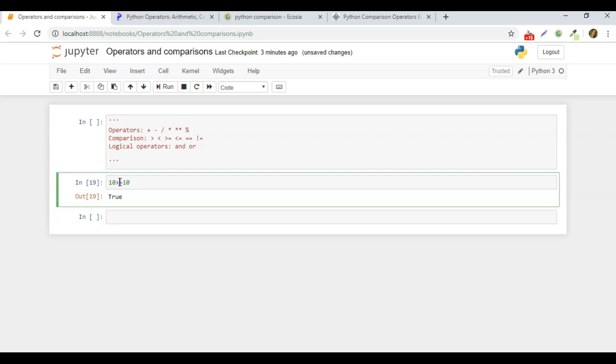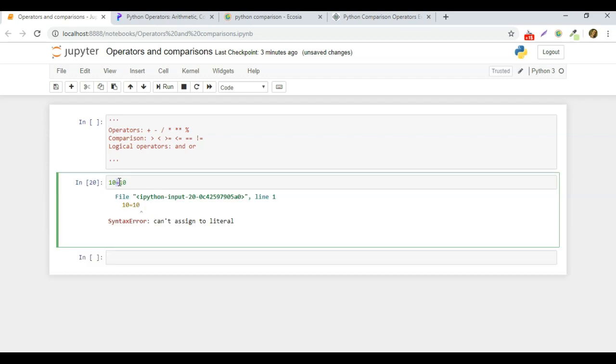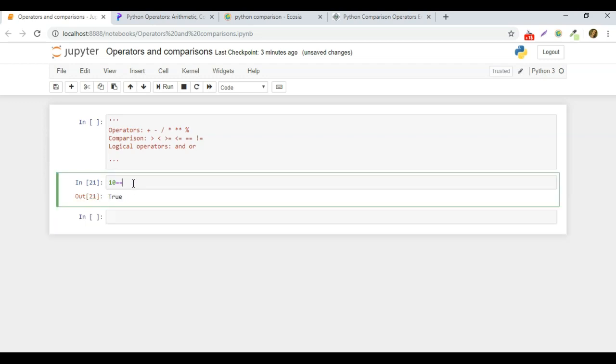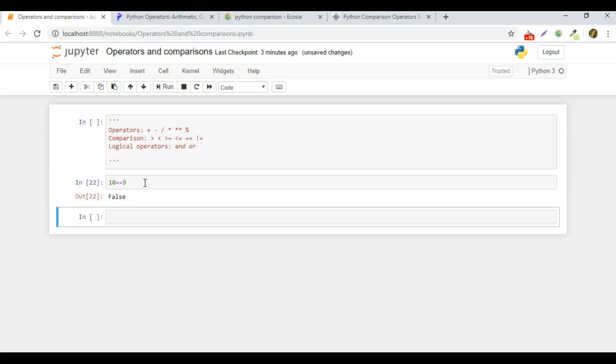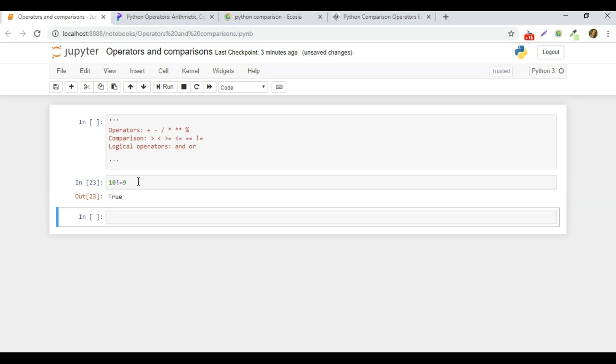Next up, we just have equal to. So you would think maybe that you do 10 equals 10, but if you do that, when we have one equal sign, that's like you're trying to assign a variable. So we're trying to say the variable 10 is equal to 10, and that just doesn't make sense. So when you're doing comparisons, you have to use two equal signs to say 10 is equal to 10. If we change this to 9, of course that would be false because 10 isn't equal to 9. But we can do not equal to, and for that we do an exclamation mark and an equal sign. So 10 is not equal to 9, that will return true.